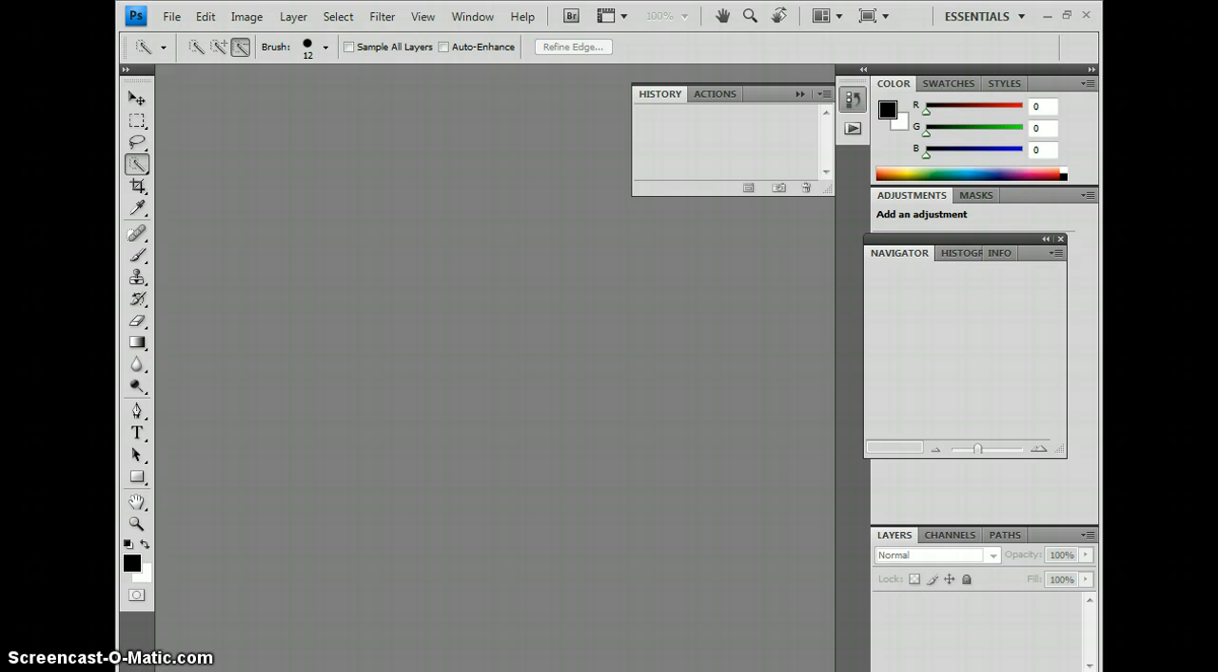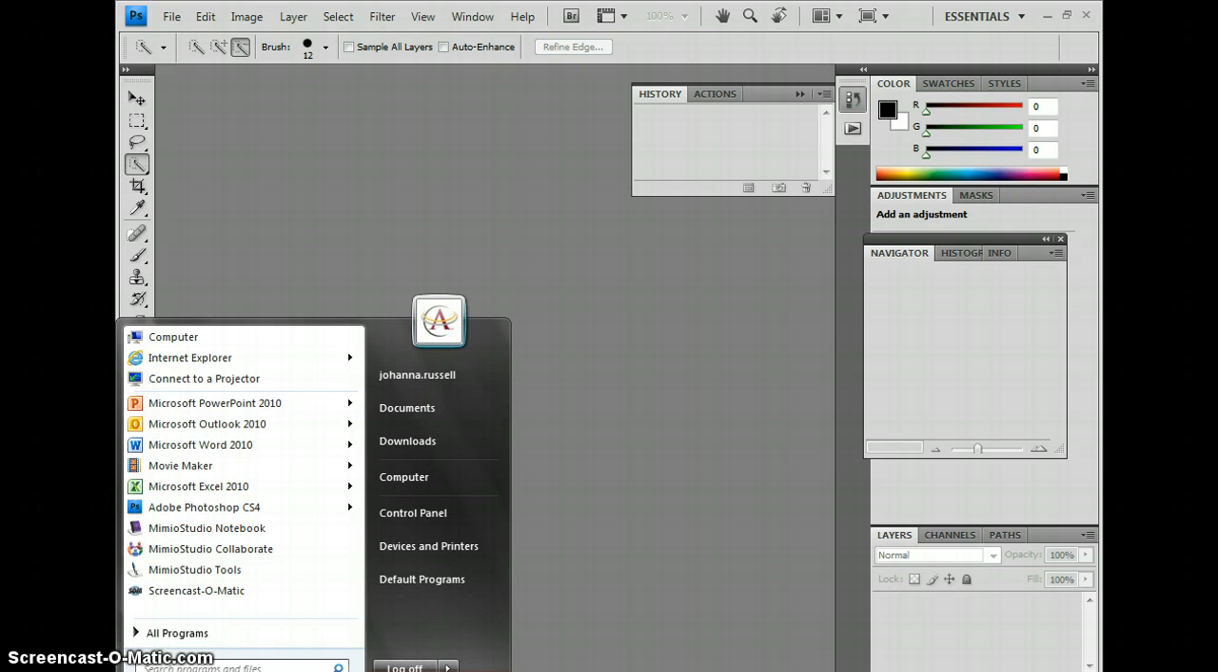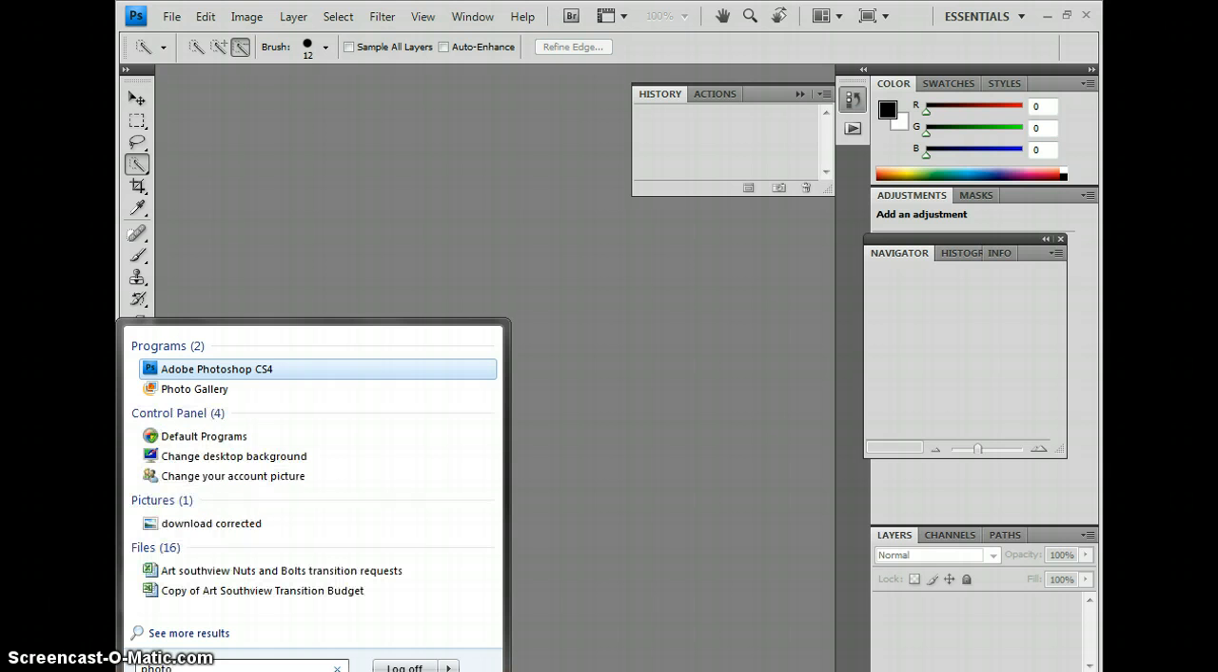Once that is done, you're going to open Photoshop by going to the Start menu and typing Photo, P-H-O-T-O. Then you will click on Adobe Photoshop CS4. The program can take upwards of 2 minutes to load. While that is loading, you need to find the yellow laminated sheet that gives you your directions.